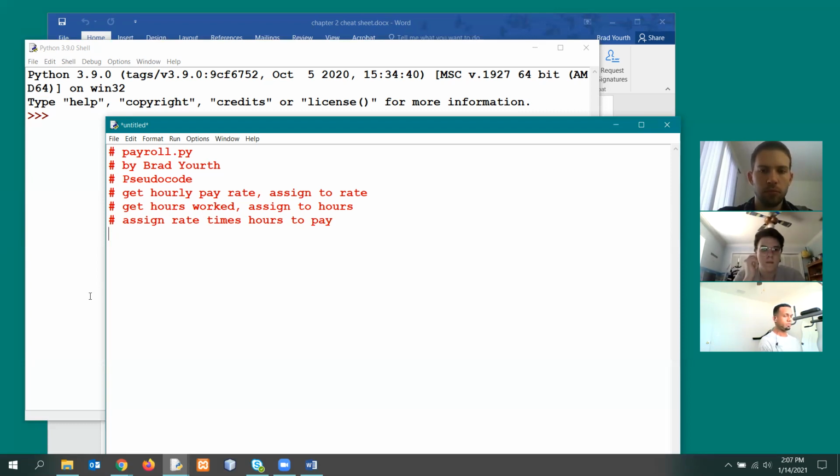And then I suppose there's no point in doing any of this unless we display the pay, right? So I think that's our final step. So we'll display the pay or print the pay. So that's the pseudocode that just came to mind to me, but you could write pseudocode that uses different words. As long as you have those steps covered, it's good pseudocode.